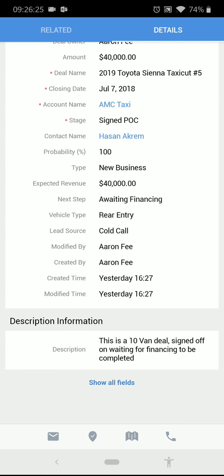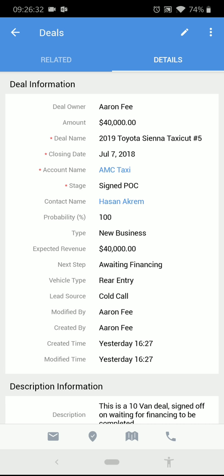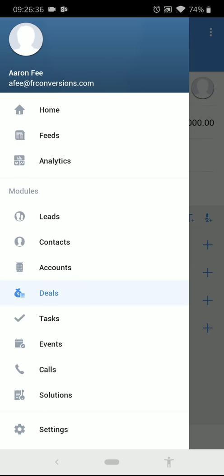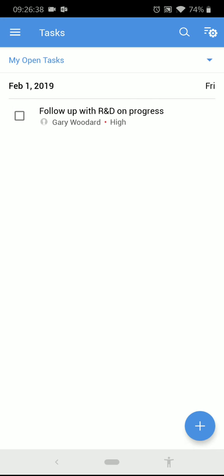It tells me that this is a 10-van deal, signed off and waiting for financing to be completed. So I know exactly what the status is, as does Mindy or Ellie if they happen to go into my account and check out this deal. Okay? Your tasks. Again, I really don't have a lot of tasks.